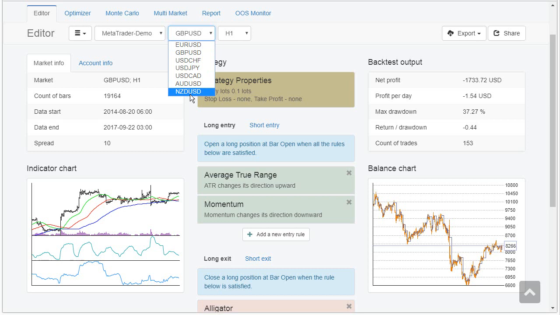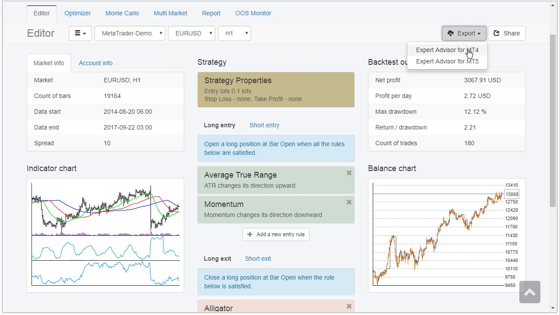The program comes with several demo data, but we can put Forex symbols, cryptocurrencies, stocks, futures and all symbols you have in your MetaTrader. The important part of the editor is also the export of expert advisors. Here we can export expert advisors for MetaTrader 4 and MetaTrader 5. As I said earlier, the editor serves to review the strategies and for changing the strategy.